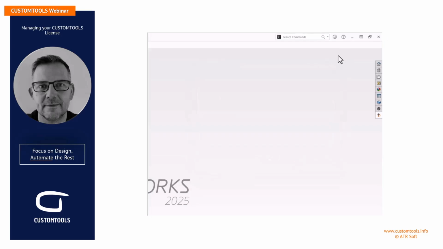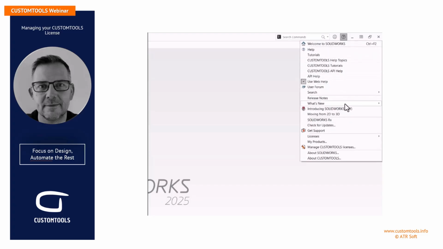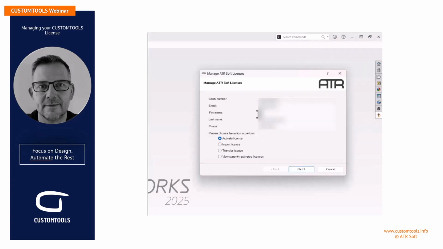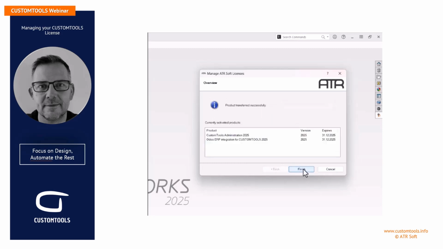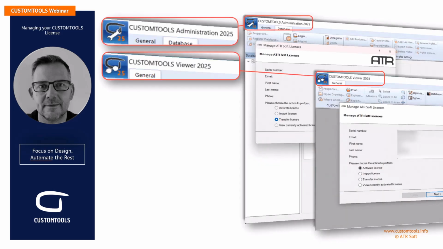If moving to a new PC or switching hardware, you should transfer the license off first, and the process is the same as when activating. Open the question mark menu, select Manage CustomTools licenses, and then perform the transfer. Note that you need to do this for all licensed CustomTools applications. For instance, both the add-in as I just showed, but also the CustomTools administration and the CustomTools viewer if this is a module you have purchased.